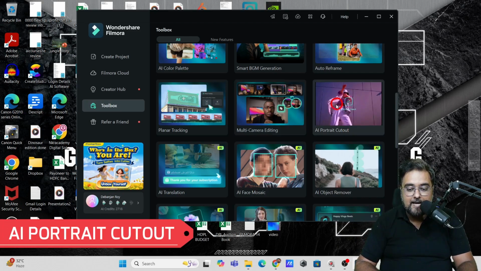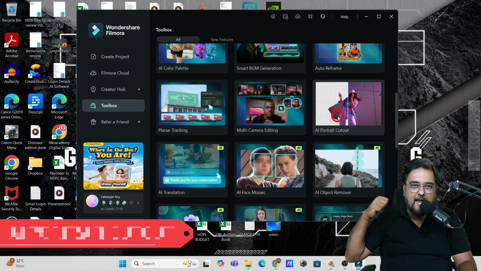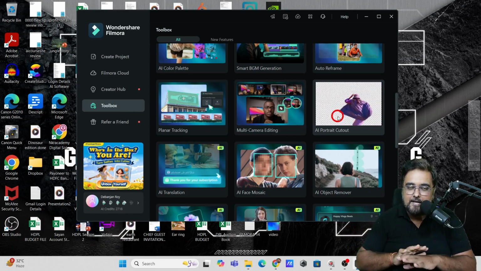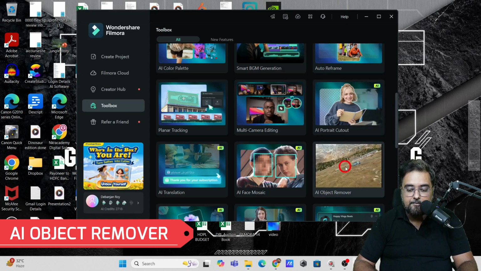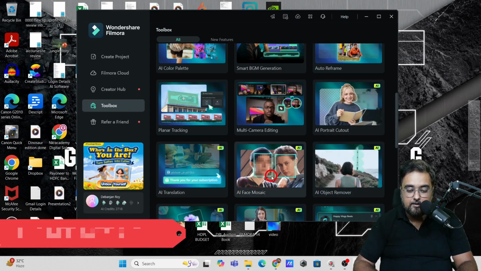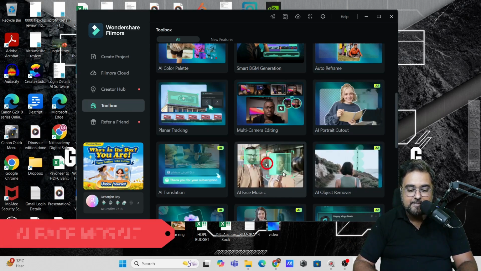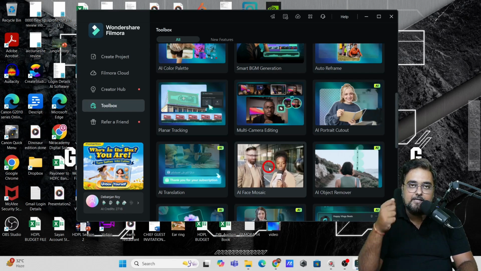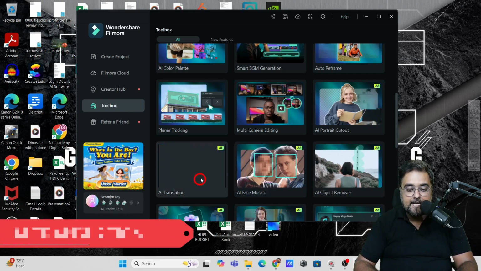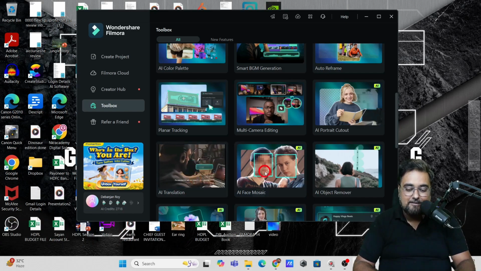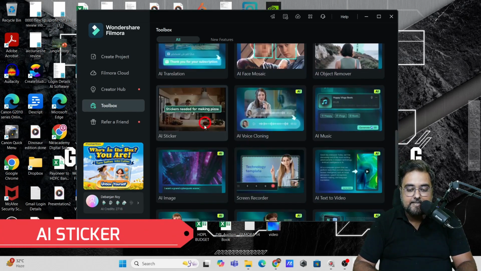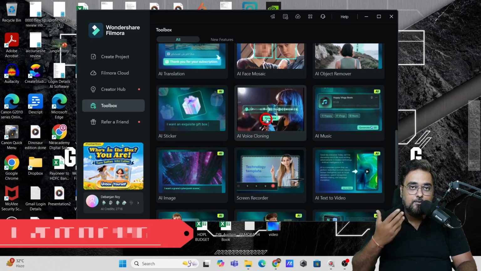Apart from this, it has this AI portrait cutout in which you can change any background. It doesn't require green screen. You can make it out on any platform that you want to. Then there's AI object remover wherein you can remove any object from your video. AI face mosaic, in which you can see this example. Like if you are interviewing someone whose face you don't want to show, you can apply this, right? Then there's AI translation which can convert your videos from any original source language to any language that you want to. Then there's AI stickers, AI voice cloning where you can clone your own voice.